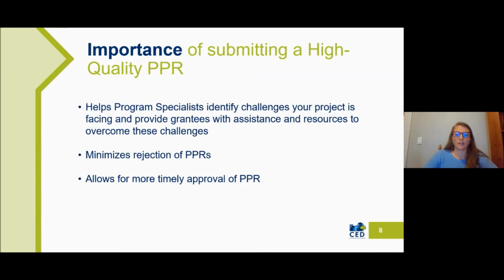Submitting PPRs with specific details that paint a realistic picture of how the project is doing has a lot of benefits, both for you as the grantee and for OCS.